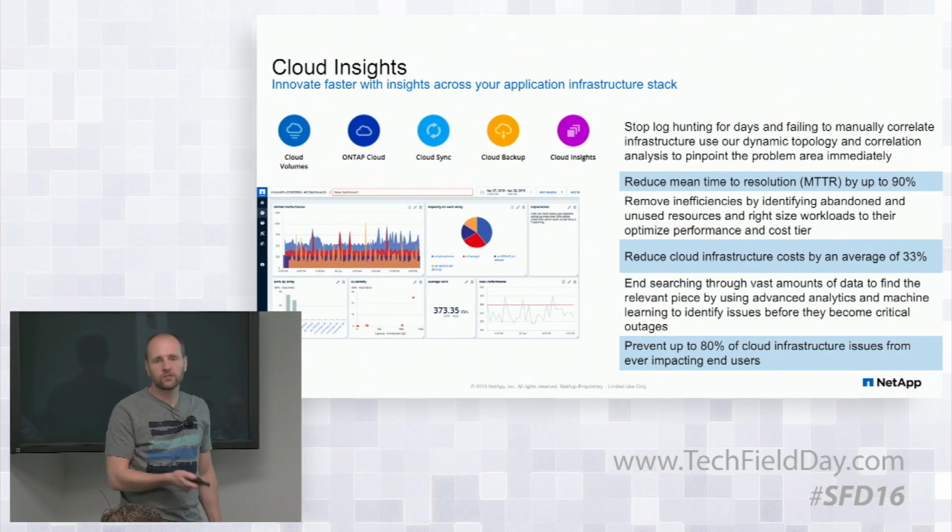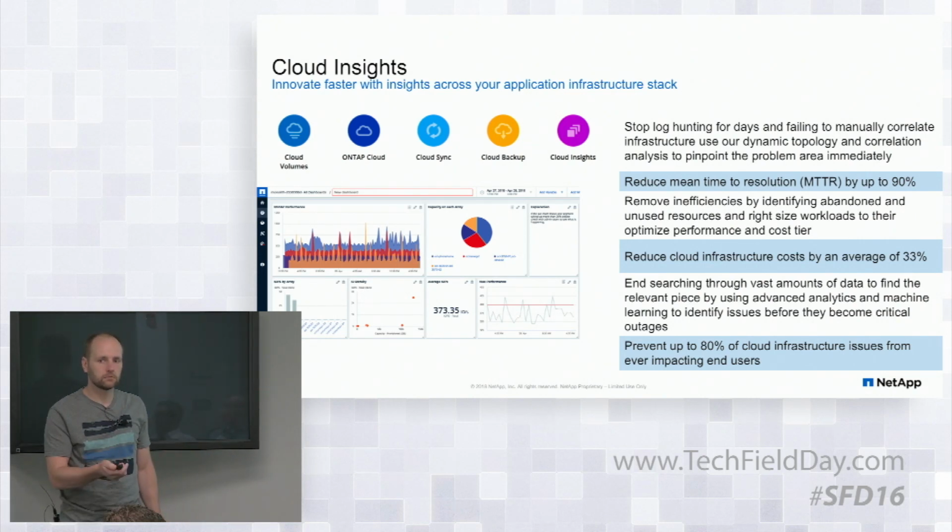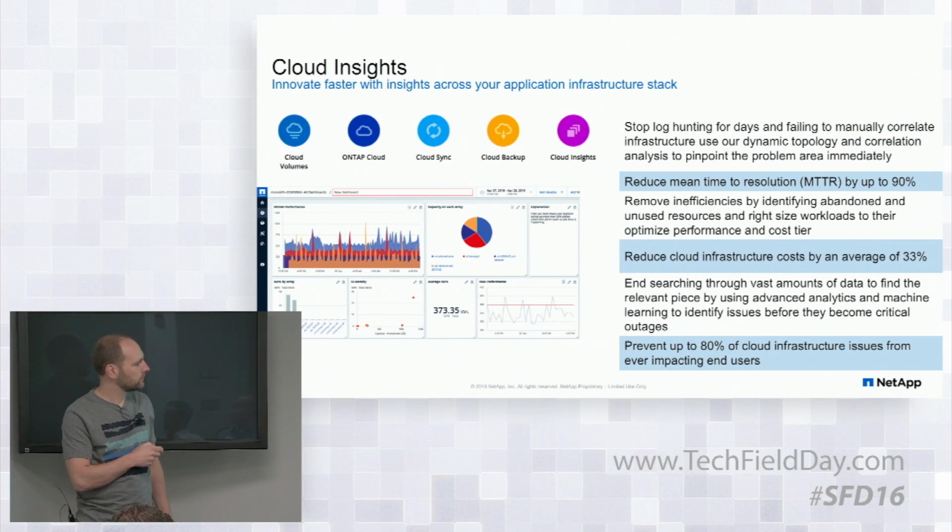Finding the unused resources, we're going to expose all those components, and then doing the performance. What sort of data do you have that says it reduces mean time to resolution by 90%? So we've got that from basing our knowledge on what we've done on OnCommand Insight in environments of similar size and scale to what we're looking at targeting with Cloud Insights. So that's how we're making those claims at the moment.